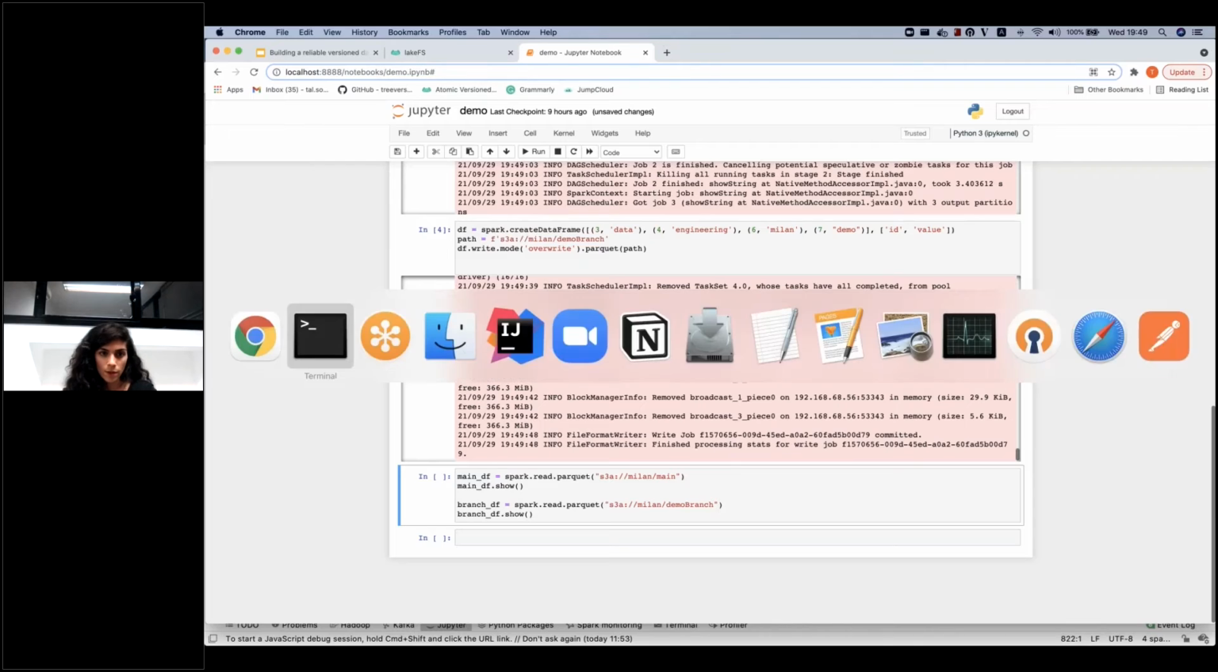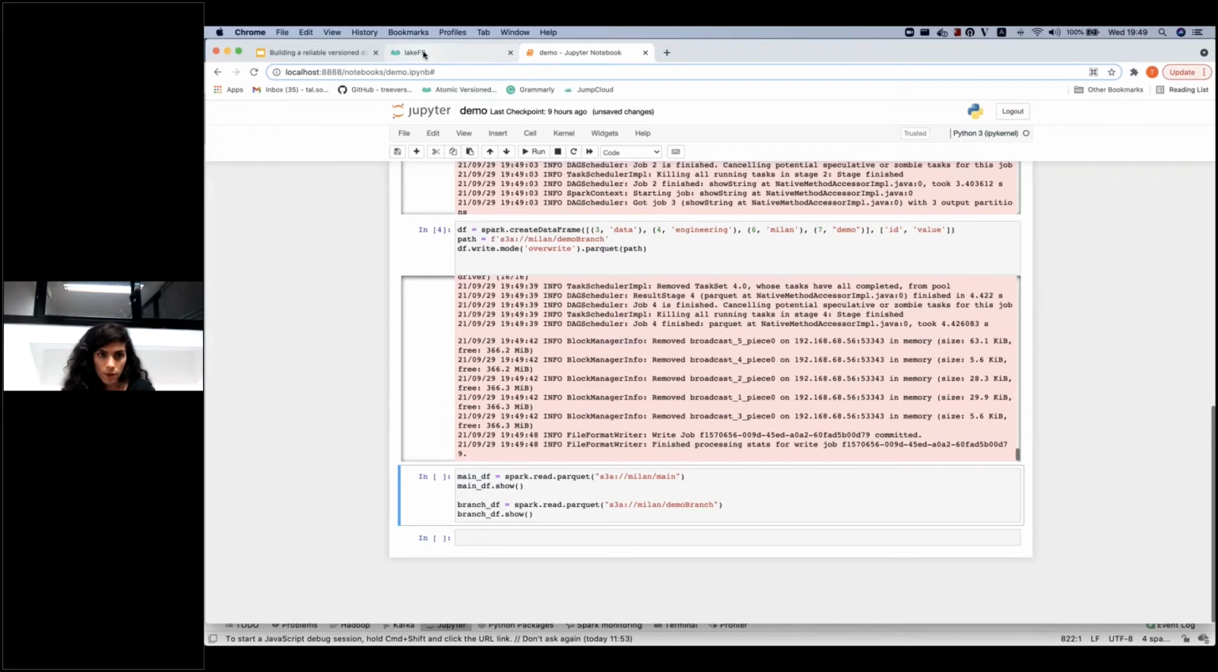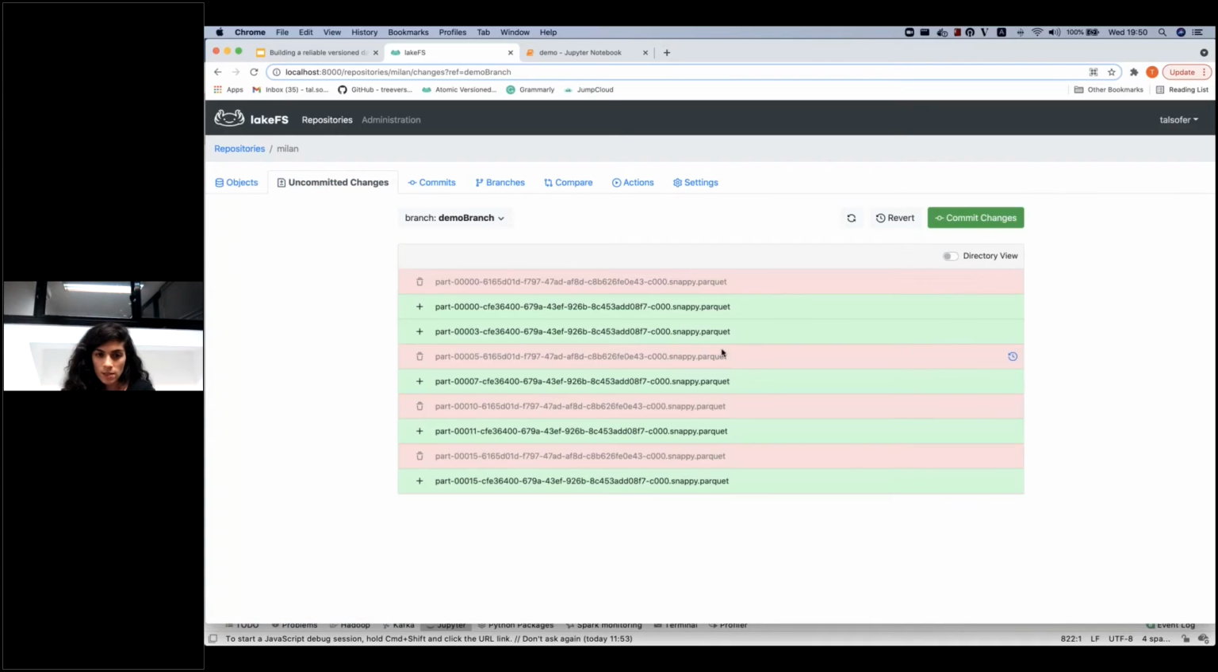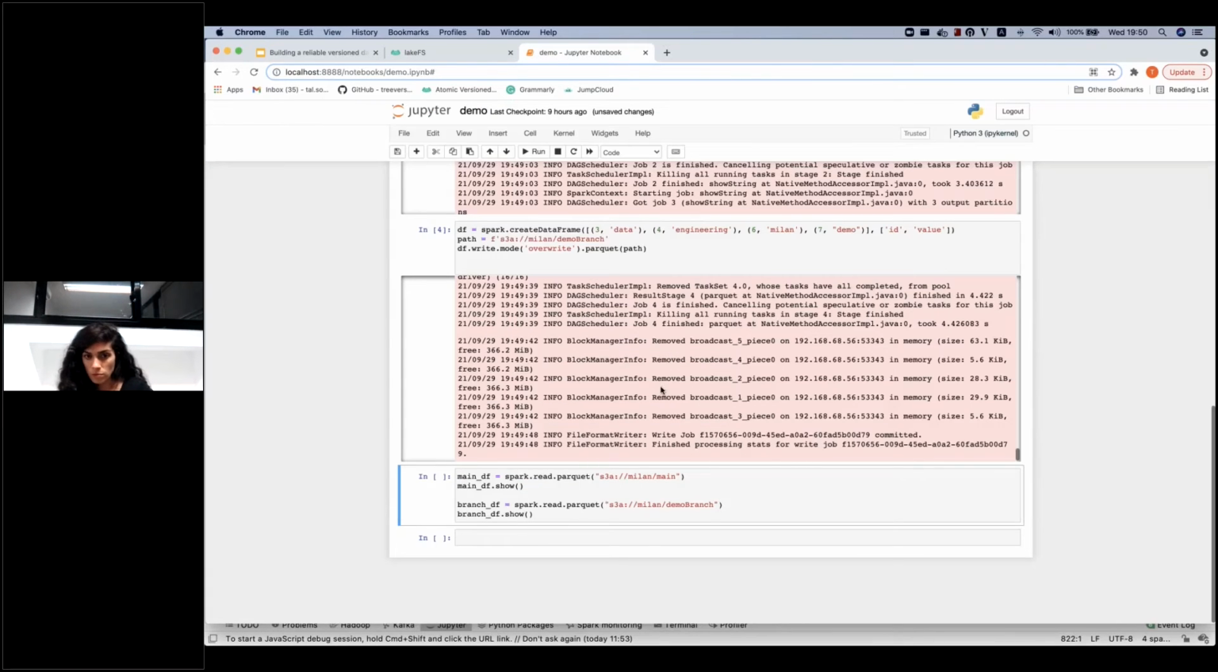Okay, so let's see it in the UI view. I'm right now at my demo branch, and if I look at my uncommitted changes, you can see that I'm overriding stuff. And this is the result of the Spark code that I wrote. But now if I show you the contents of the data frame from the main branch, you'll see that it was not damaged, it had not changed. And I got to work in complete isolation by just creating a LakeFS branch. So let me run this.